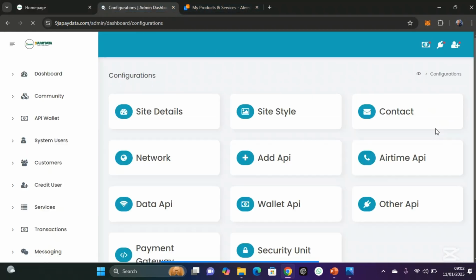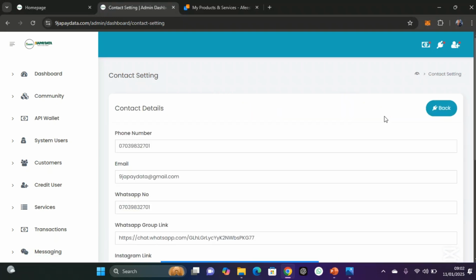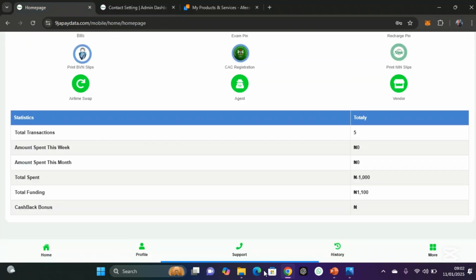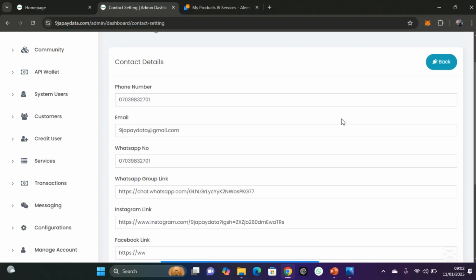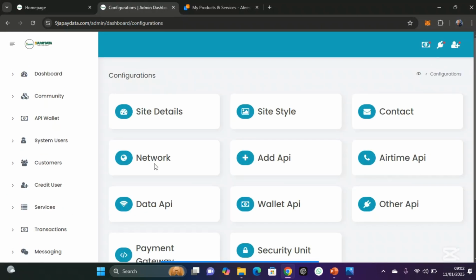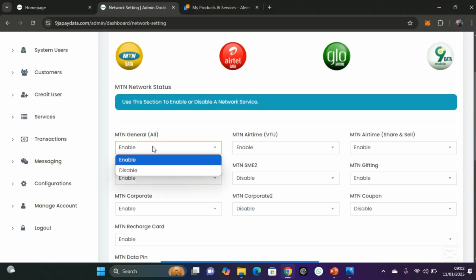Okay, let me continue. You can see, let me go back to the styles. Let me continue to contact. This is where you can change the contact information of this website. Set your email address, your WhatsApp number, your WhatsApp group link, and everything.